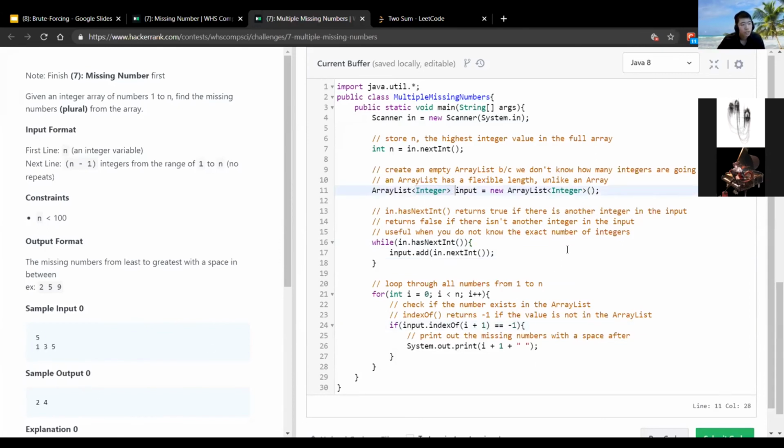And then all we need to do is loop through and check if each number from 1 to 5 exists in the array list. So the way we did it here was we used this indexOf, and indexOf returns the index of the element, or it returns -1 if it doesn't exist. So input.indexOf of 1 to 5, right, each option. And if it returns -1, that means it's missing.